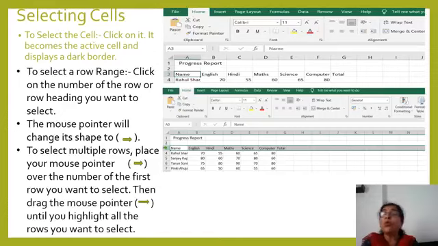Now to select a row range. Row range means the full row or from a particular point to a particular point. If you want to select the row. If the full row you want to select, click on the number of the row. See on the left hand side, row numbers are given 1, 2, 3, 4. Now third row we want to select. Bring your mouse pointer on the third number and click once. The mouse pointer will change its shape to an arrow. Whenever you are bringing the mouse pointer on this number 3, it changes its shape to this arrow pointing towards right.